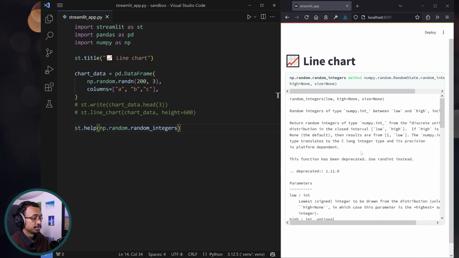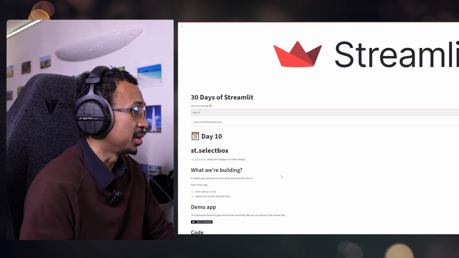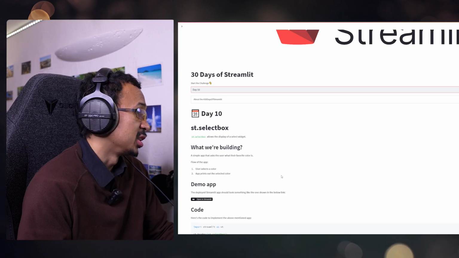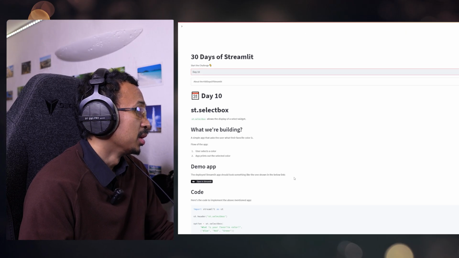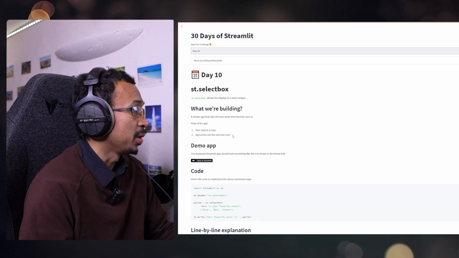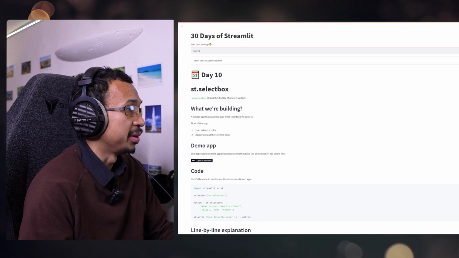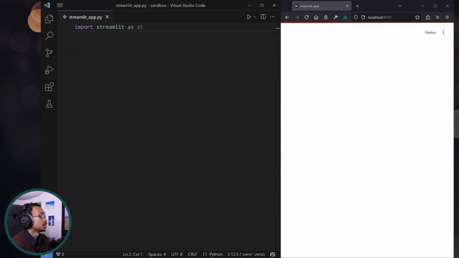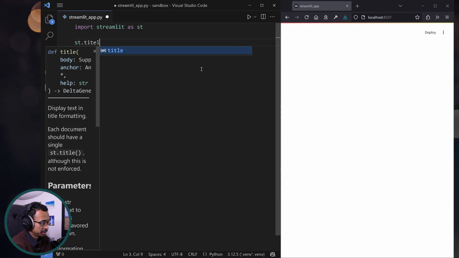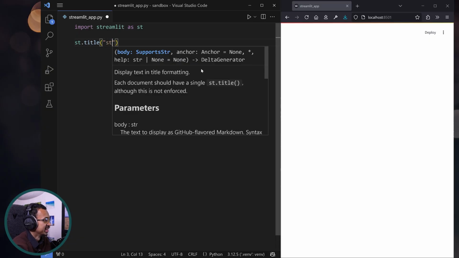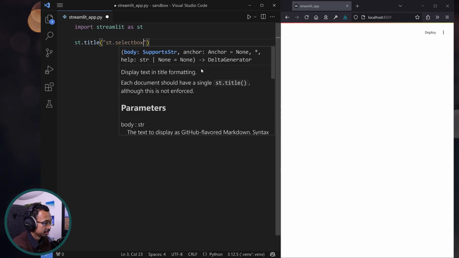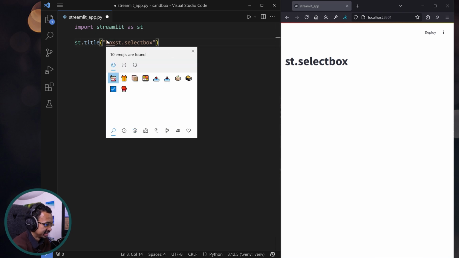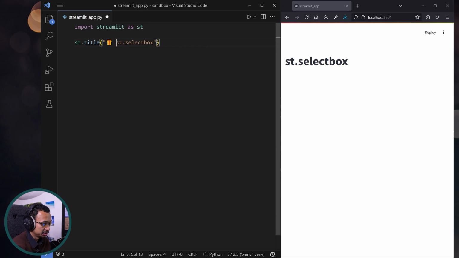Okay. Data and st.selectbox. Select box allows the display of a select widget. We are going to build a simple app to ask the user what their favorite color is. Well, okay, let's go for it. Import streamlit. Add a new title, because at this point we get used to putting a title for everything. Select box. Maybe look for a box. Nah, gift. It's going to be a gift.